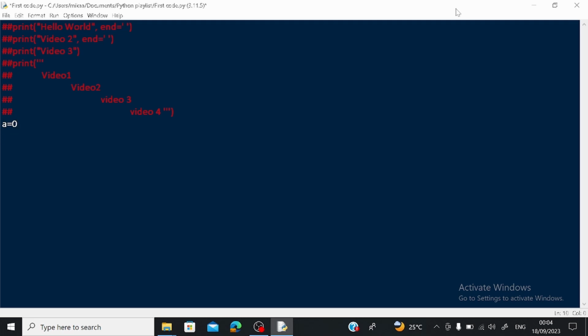If we want to create a variable which will be storing float values, float means real numbers like 1.23 or 2.36 or 3.0, which include a decimal in it. So we will write b, for example, equal to 0.0.